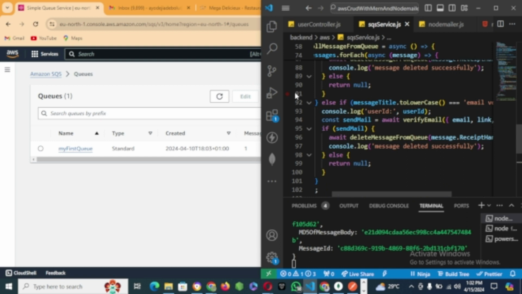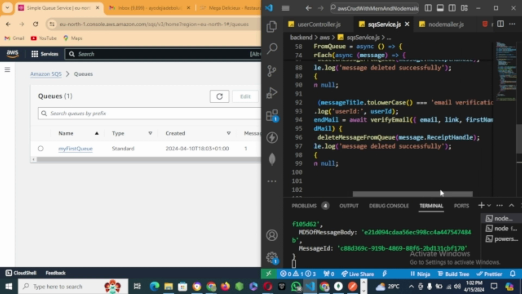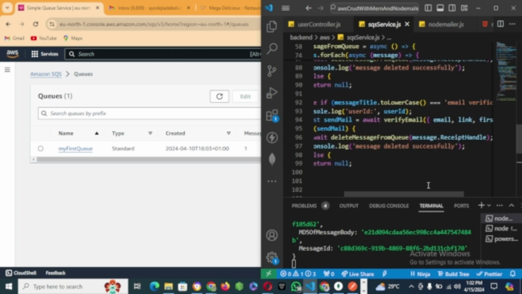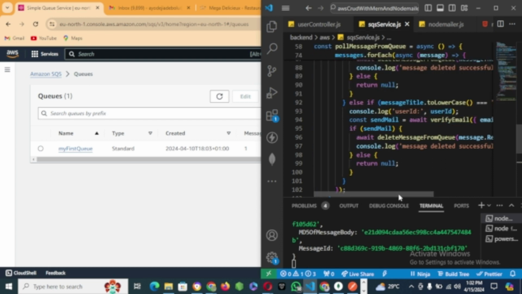So if it's not sent, it returns null and sends back the message. If the message title is email verification, I'm going to use this middleware function I created inside NodeMailer, verify email. When I send the message to the user, I will delete the message inside the database, and I will delete the message inside the queue again. So let's follow the process now.